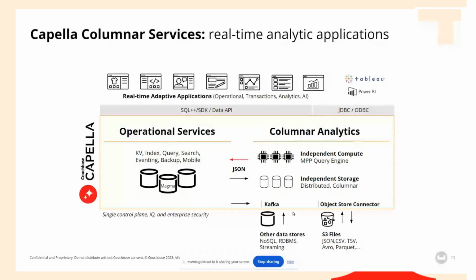I also want to talk about Capella columnar services. This is a soon-to-be released analytics feature of Capella. It's a columnar data store for running analytics queries against a variety of operational sources without the need to move data into a separate repository for analysis. No ETL and all the headaches that go with it.